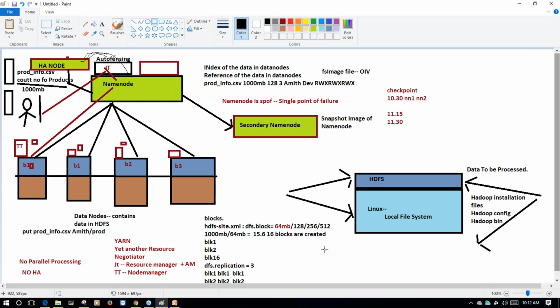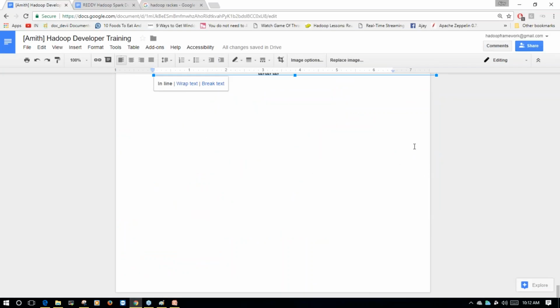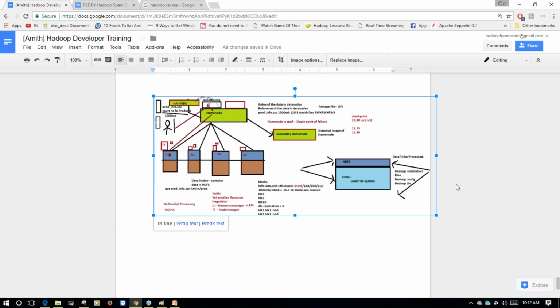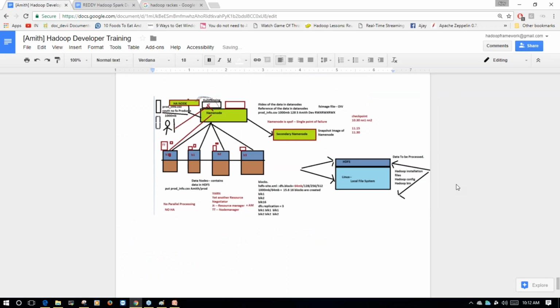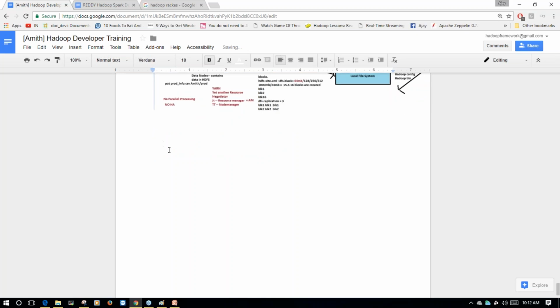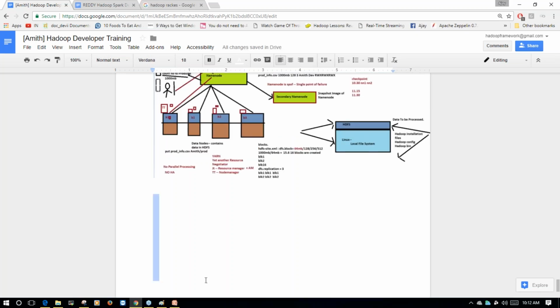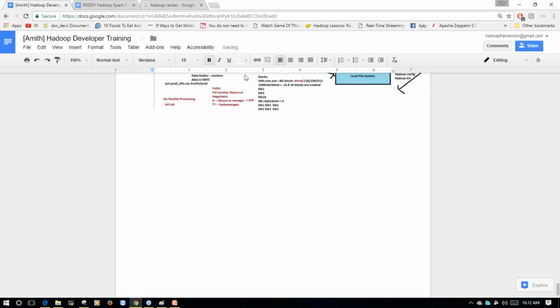Do you have any question or any confusion? No. Right. So now what you have to do here: whenever you have the time, you can write the definitions. What is a name node? What is a data node? What is MapReduce? What is the resource manager? What are the MapReduce daemons? What are the YARN daemons?